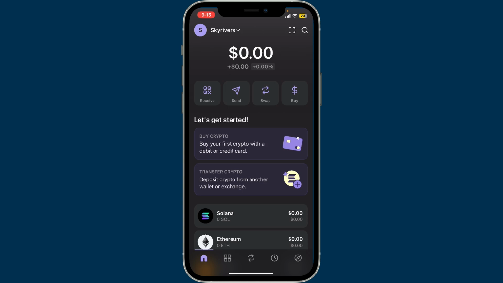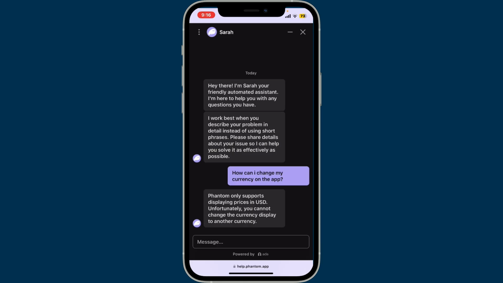The USD value displayed is based on the current market price of the token you are holding. Phantom only supports displaying prices in USD and you cannot change the currency displayed to another currency as of now. So I hope that clarifies if you can change currency on your Phantom Wallet platform.